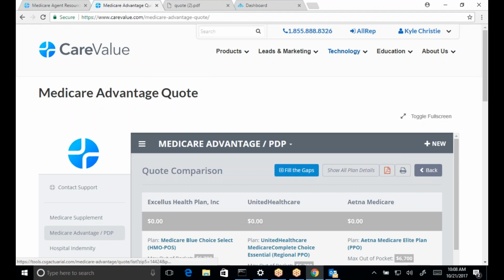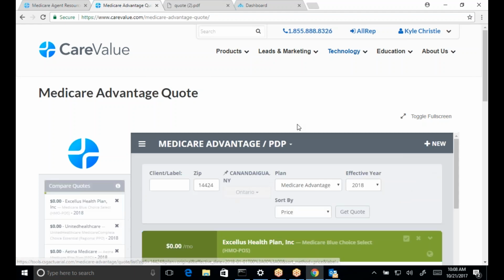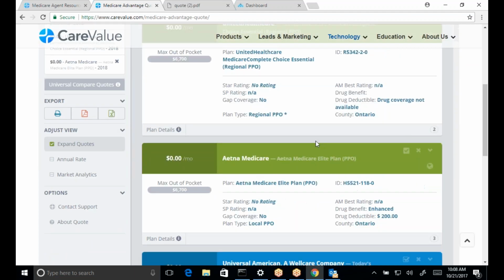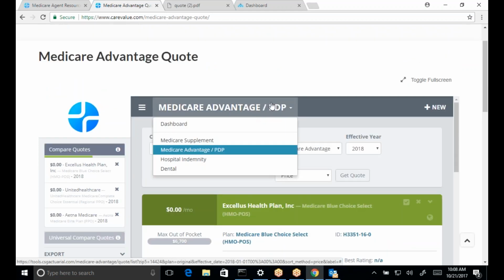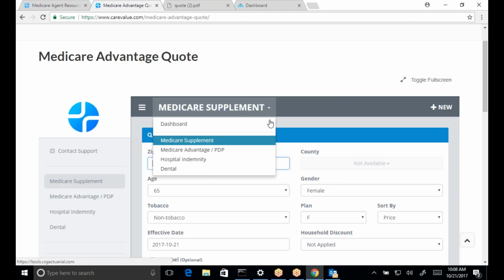So we're going to click on Back quick. And this will take us back to our main page. If I want to change the type of product that I'm looking at, I'd simply scroll over the Medicare Advantage, and you'll see the drop-down screen will activate. Let's click on Medicare Supplement.